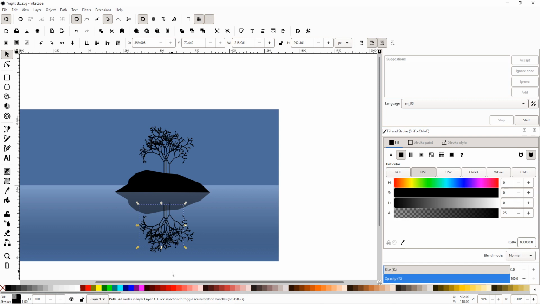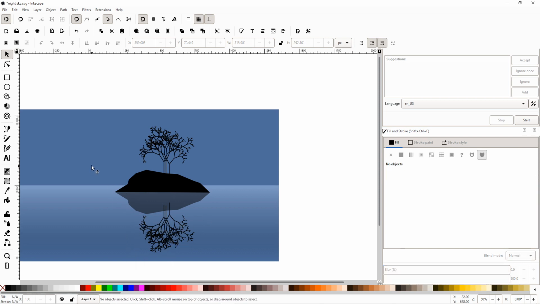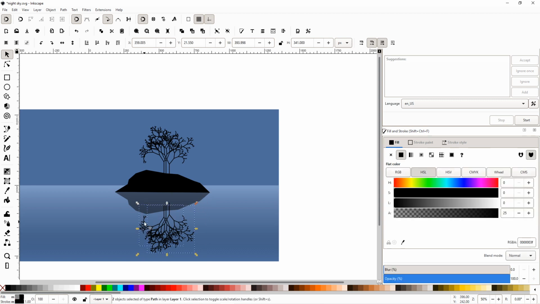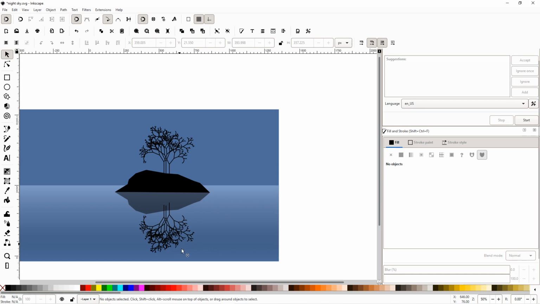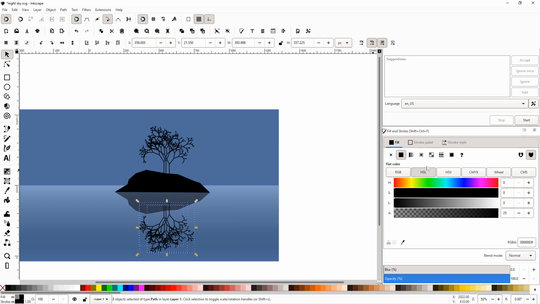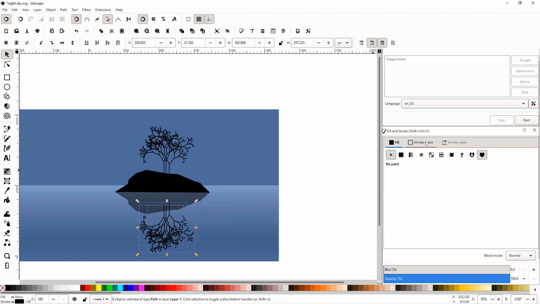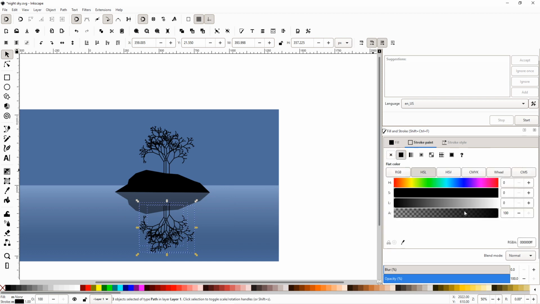Select these trees. Select all three trees and click on the cross. Go to stroke and decrease the alpha opacity by half.